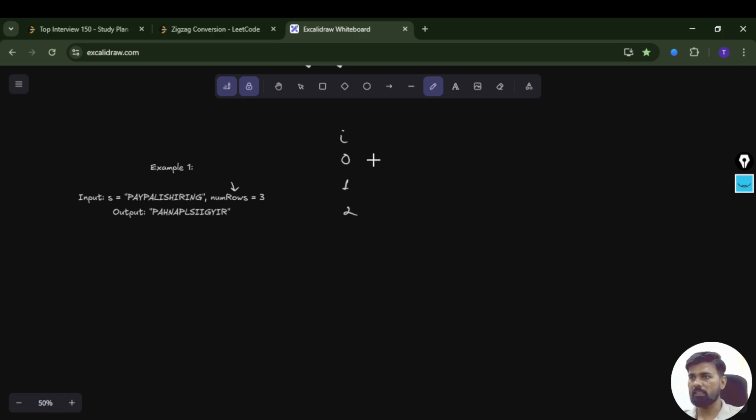So first we have P, so P will come at this position, A will come at this position, Y will come at this position. Now again we have P, so P will come exactly diagonal like this, and then A will come at the diagonal like this. Similarly you will have L, I, again S will come at this position, H at this position, I, and then R. Again I will come at this position, N and G. So this is the way we have to write it, and the output which we want is horizontal.